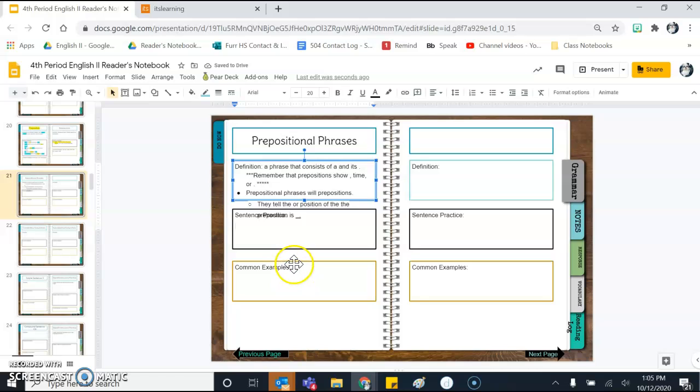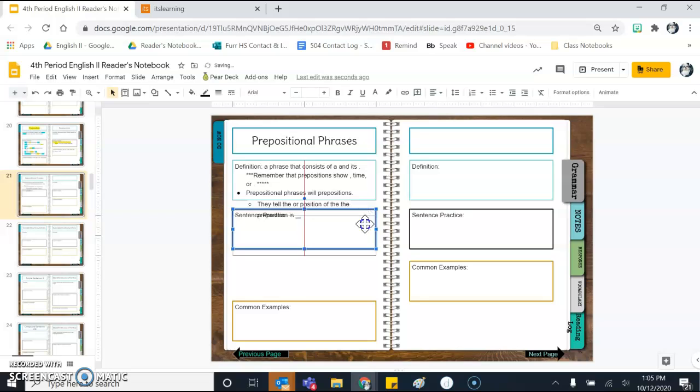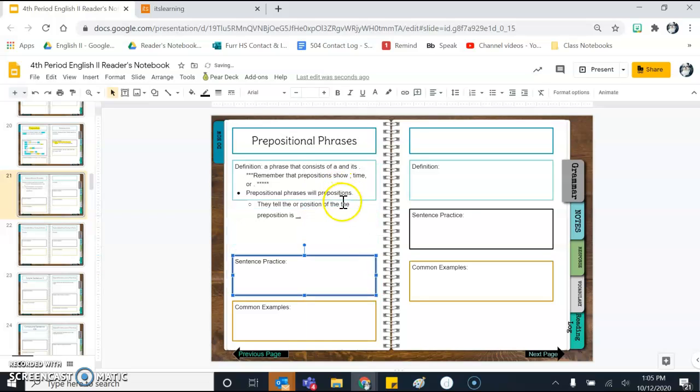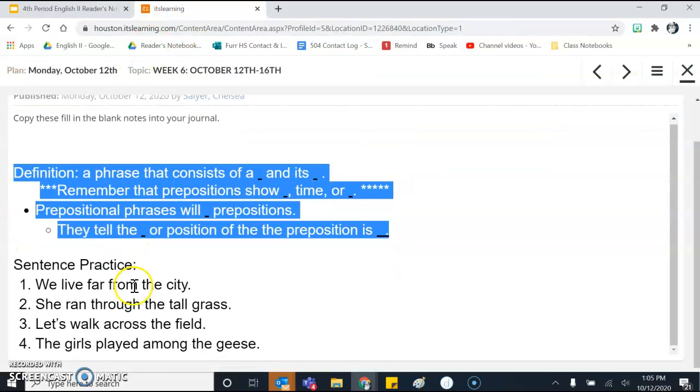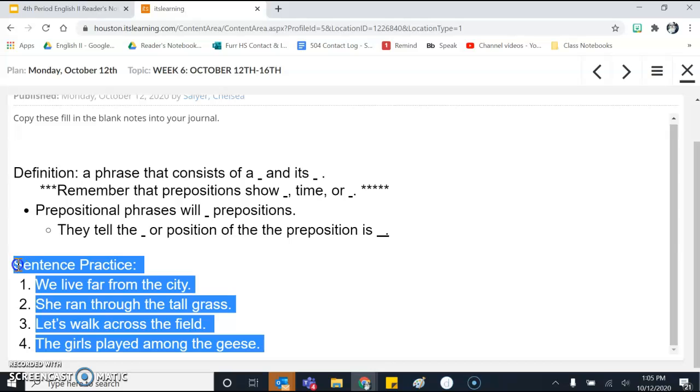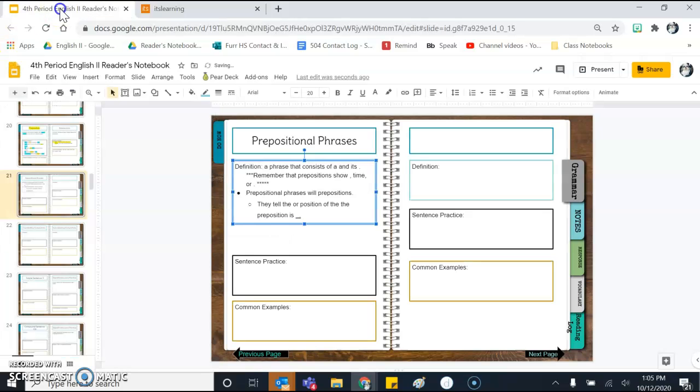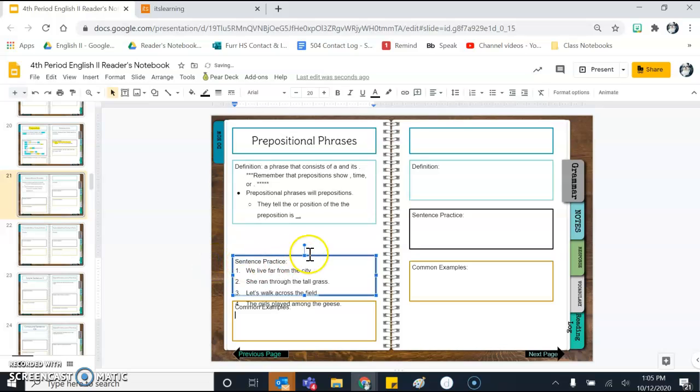All right, so you can already see that they're a bit longer, so I'm going to adjust my boxes so that they can all fit. All right, and then the second one, sentence practice, I am again going to copy, and then I am going to paste.